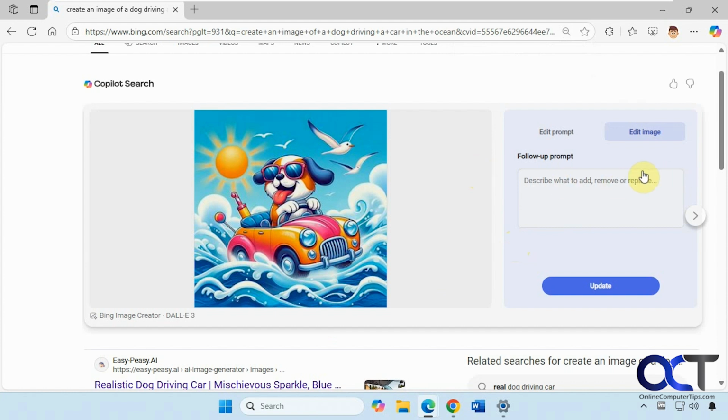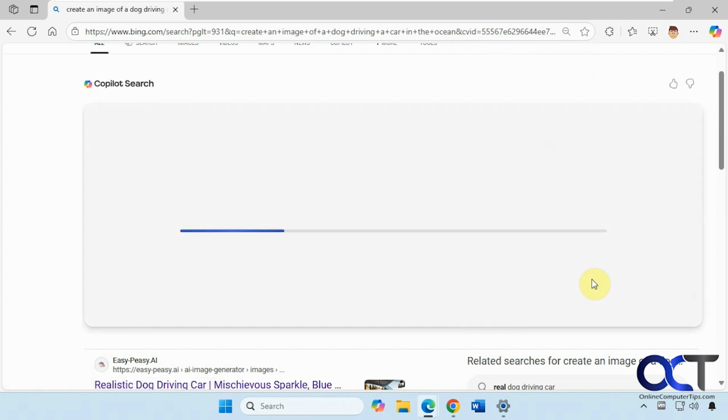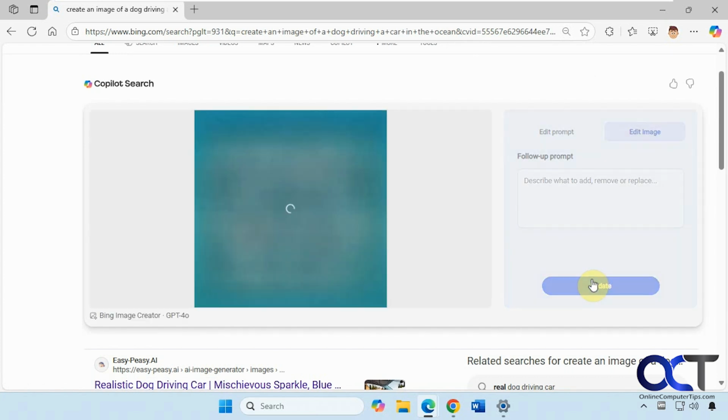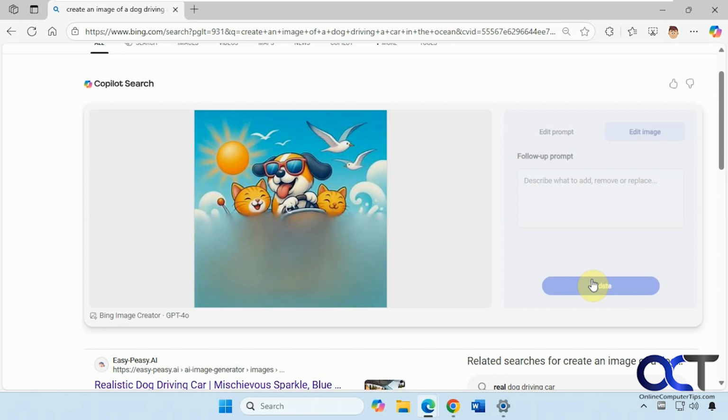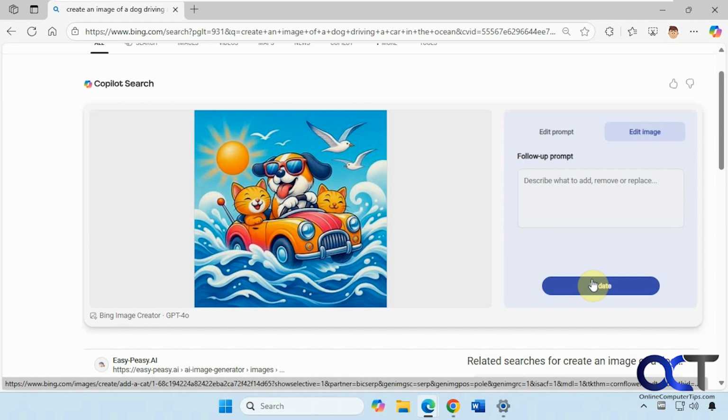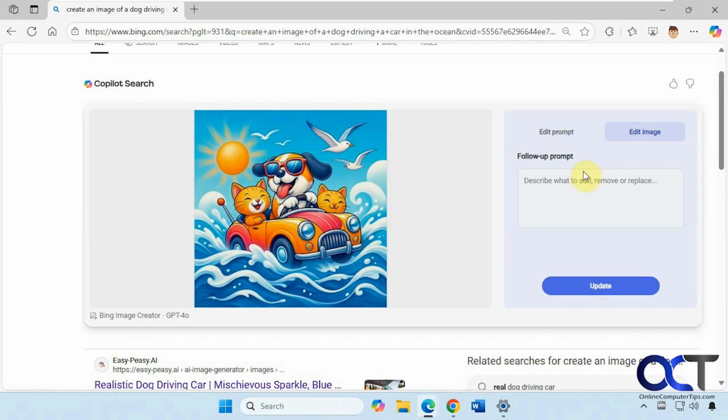Here we go. And now if you want to change something, you could edit your image here with a follow-up prompt. Say add a cat, and I'll click on update. Now sometimes I've noticed when you do this edit, it takes a minute for it to actually finish generating the image, or making the changes. All right, so there is our new image with the cat added, and then you could also edit your prompt from here as well.